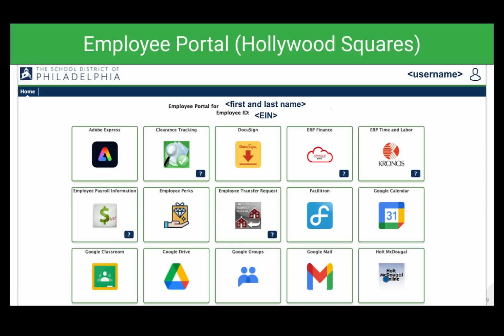Once you've successfully logged in, you will see a page that looks like this. This is the employee portal. At the top right, you'll see your username. Remember, that's the first part of your email address. At the top center is your first and last name as they appear on your school district records, and your employee ID number, or EIN.